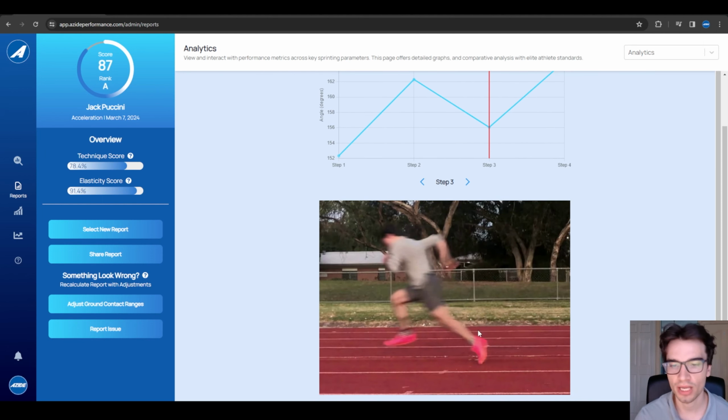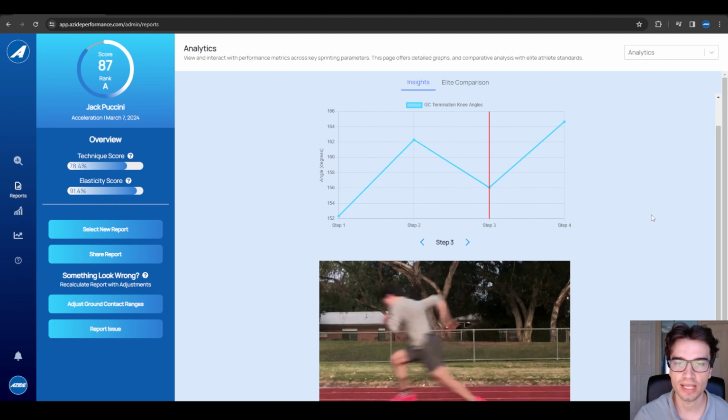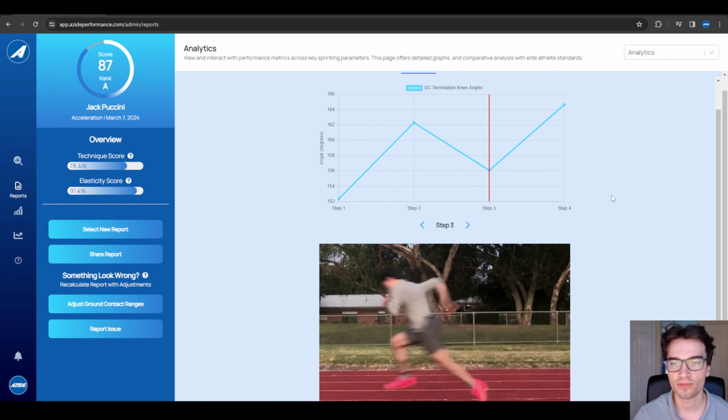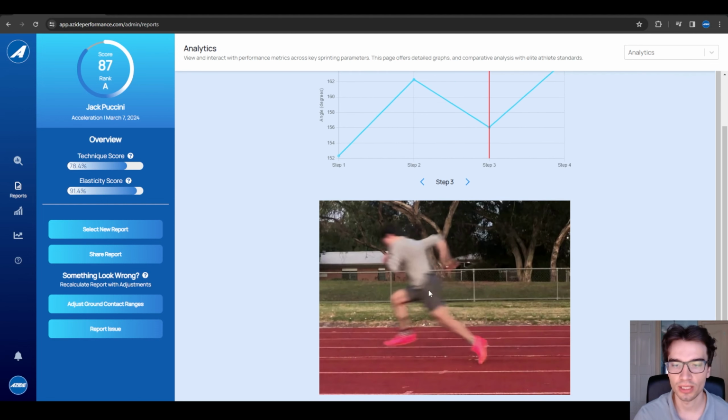So here we've got the termination image for step 3, just as the athlete is about to terminate ground contact here. And what is this? This is a knee angle. So we've got 156 degrees, which is this angle here.